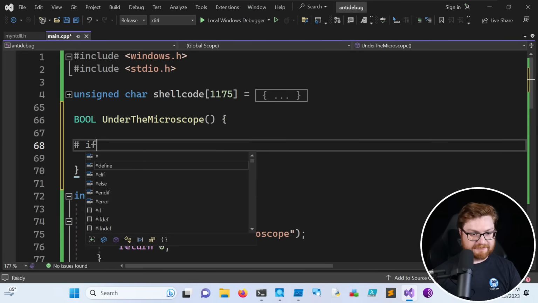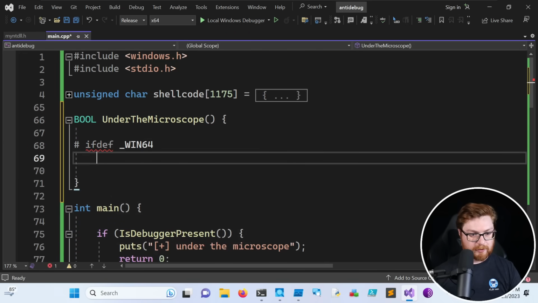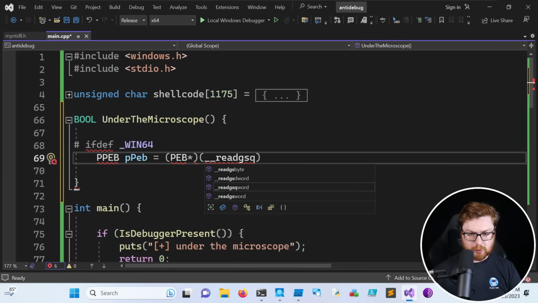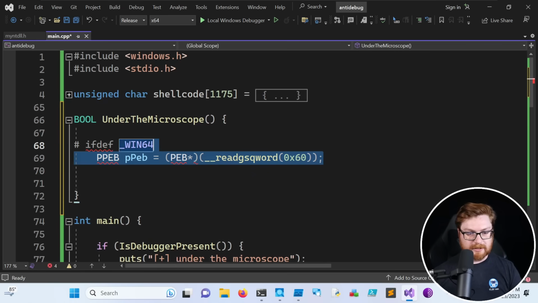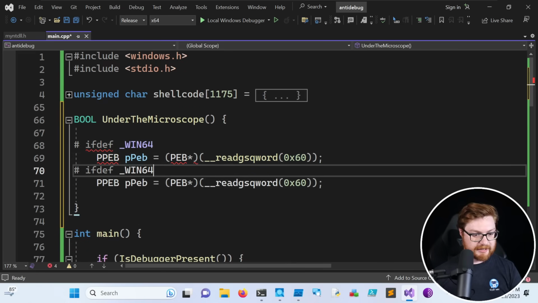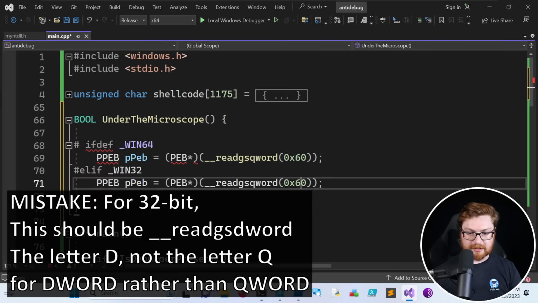Let's check if defined WIN64 for the 64-bit architecture. We'll say PPEB for the pointer to the PEB. Given that type, we'll define a PPEB object and set it equal to a casted PEB pointer where we read the GS QWORD. Yeah, that's the thing for 64-bit, and hex 60 is what we want there. Otherwise, we'll use an elif. If we're defined as WIN32, we'll do the same thing, but read 30 bytes, so that's half of it.